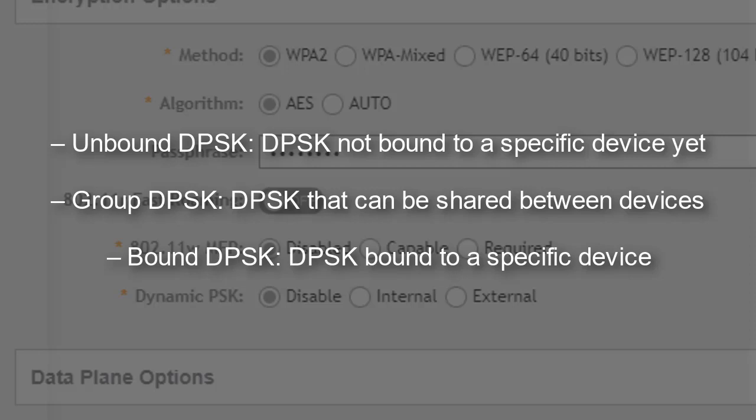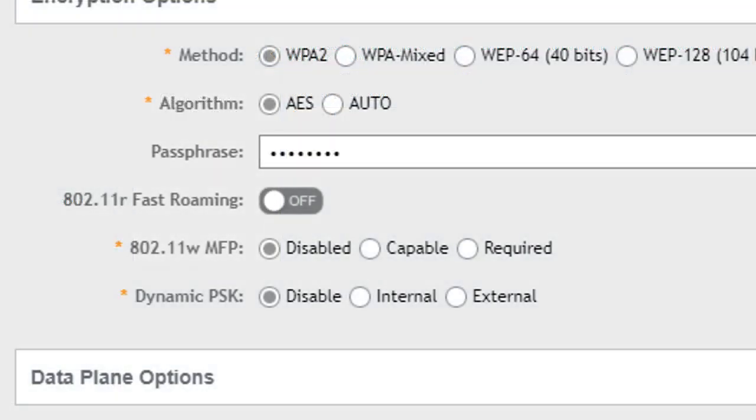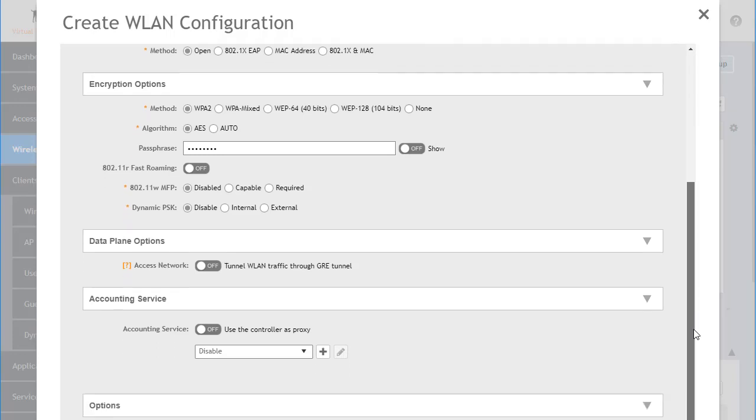Now the group DPSK is a DPSK that can be shared between devices instead of being committed to a single user device. A group DPSK will never become bound. It will always occupy one slot from the 320 limit until the admin deletes it. And then finally, the third is a bound DPSK, which is where a DPSK is bound to a specific device. An admin can import bound DPSKs using a CSV by specifying the MAC address and create bound DPSKs regardless of the 320 limitation. A sample CSV can be downloaded, populated, configured, and then imported for use for that particular wireless LAN. So in the encryption options section, we're only going to set the passphrase with WPA2 and keep the other items disabled for now.